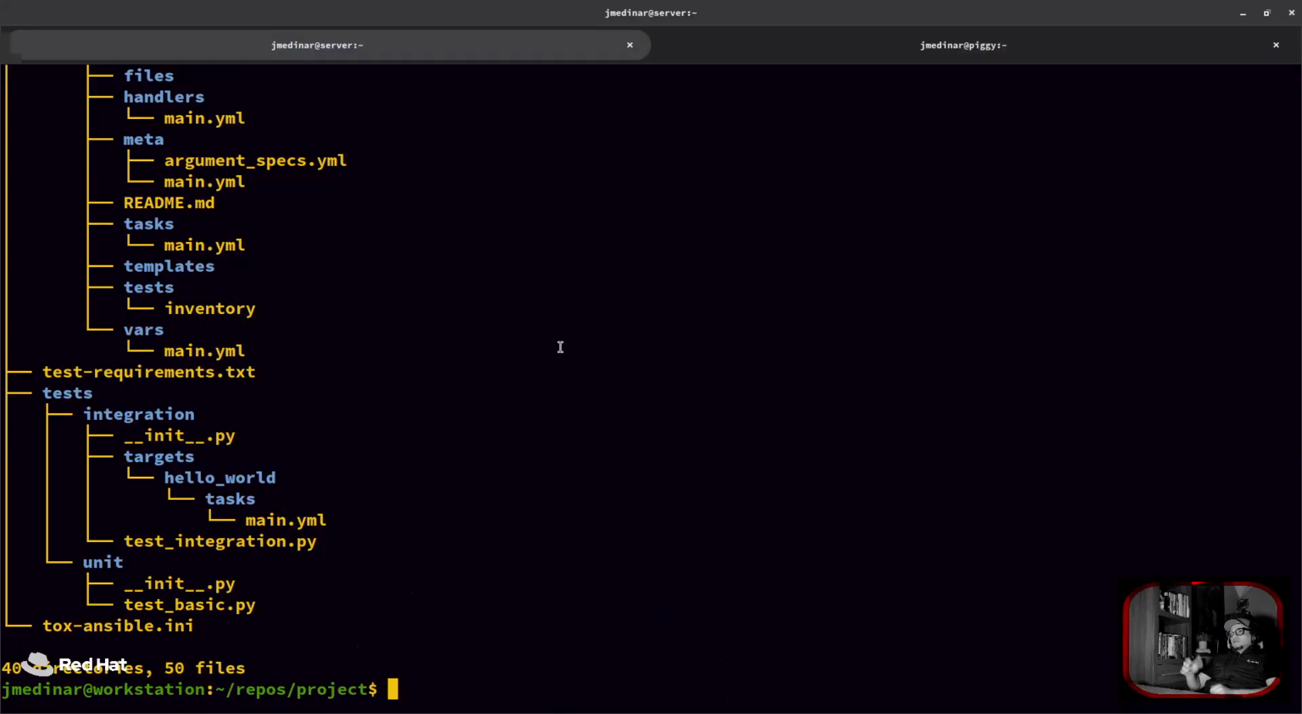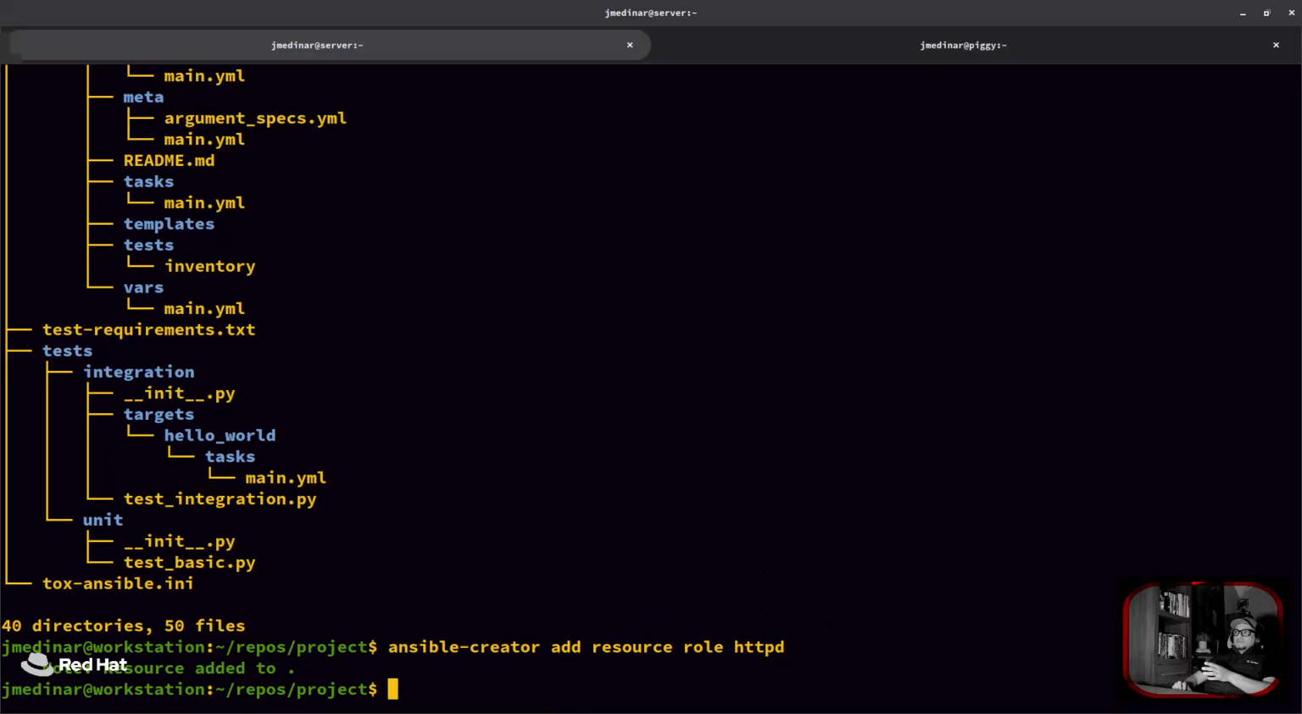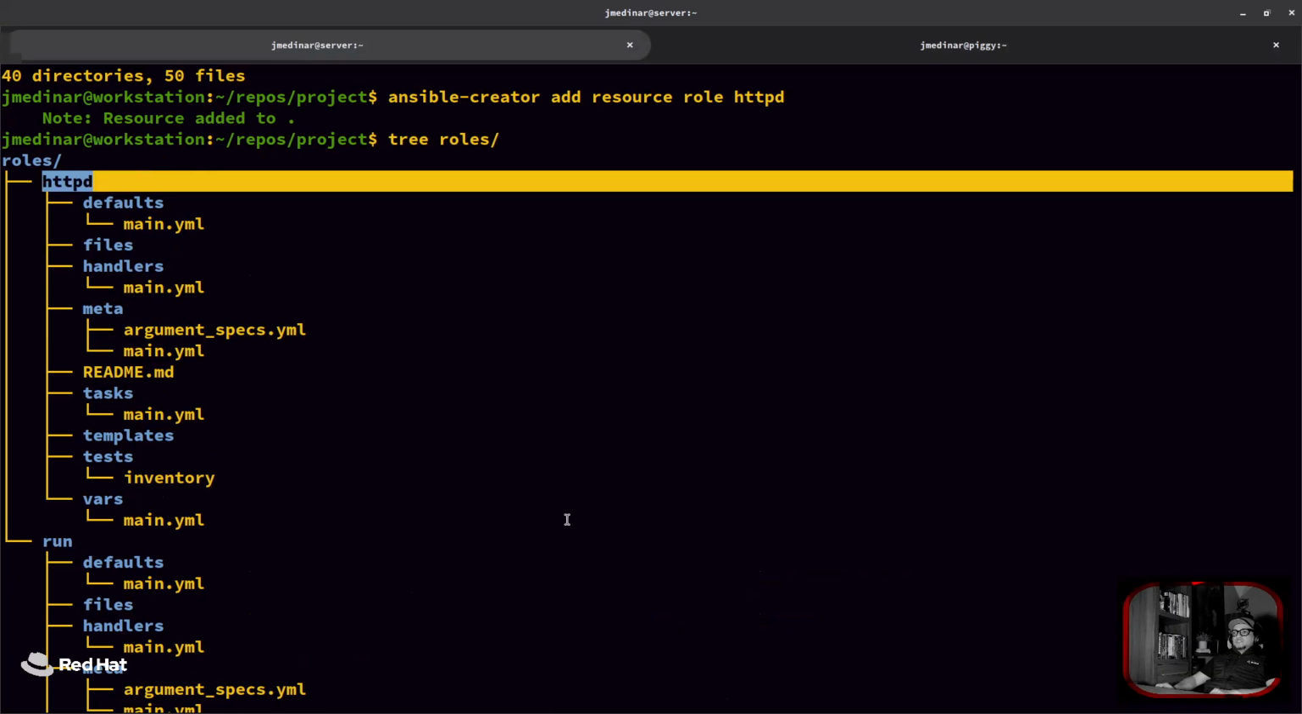Now, from here, let's say that I want to create a new role. We will use the Ansible creator, but instead of using the init, we will use the add. We're adding our new resource. The resource is a role, and the name of that role will be HTTPD. So when we add that, we can look at the tree in our roles directory. We can see that besides the example run, now we have an HTTPD role created.